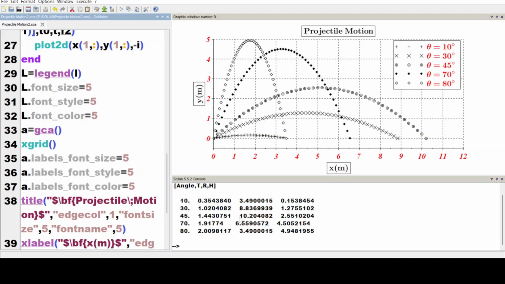So here in the console we can see angle, time of flight, horizontal range and maximum height corresponding to different values of angle. So this is how, viewers, we can plot the trajectory of a projectile in SCILAB.